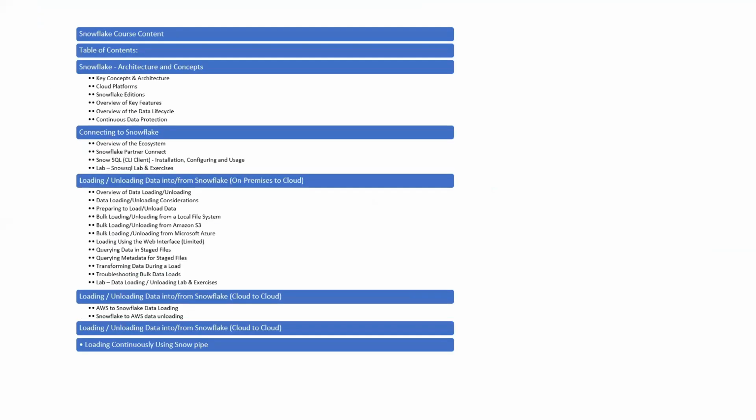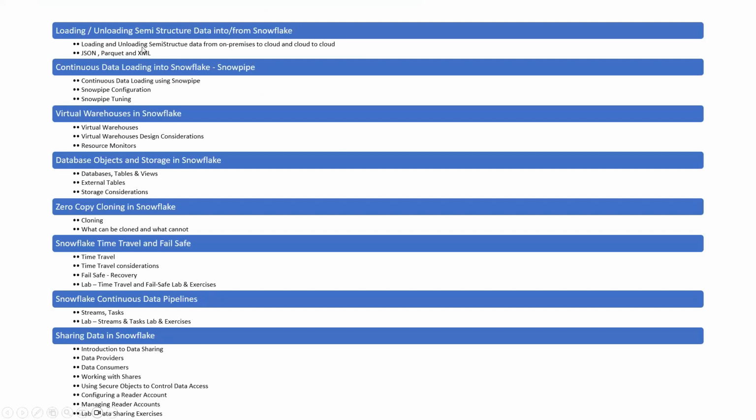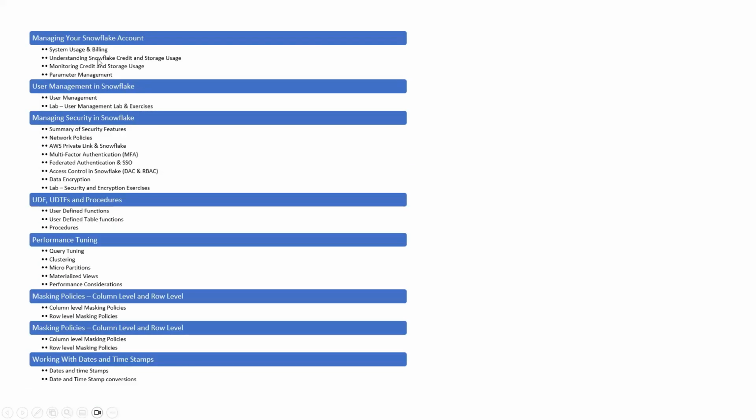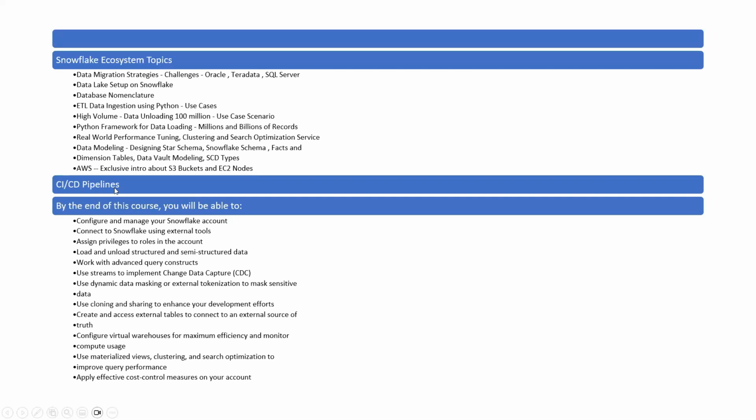The course content has been curated in such a way that we'll start from the very basic fundamentals and go through each and every topic in depth. I'll be sharing the course content with you, or else it has already been shared, I don't know. These are all the things we are going to discuss: the Snowflake account, managing security in Snowflake, performance tuning, along with the ecosystems, the data lake setup, the challenges, real world performance tuning, and exclusive coverage of S3 buckets and EC nodes.